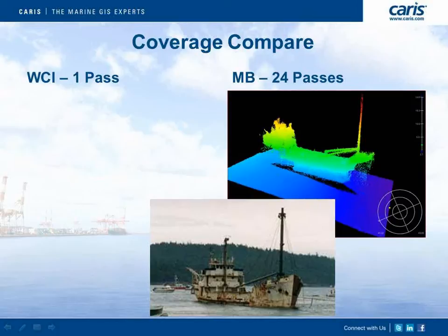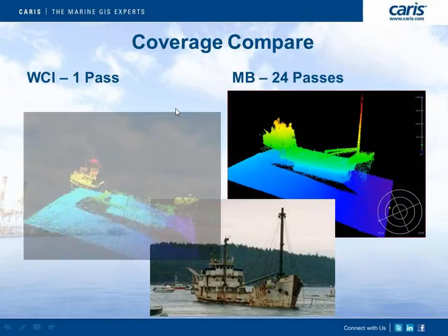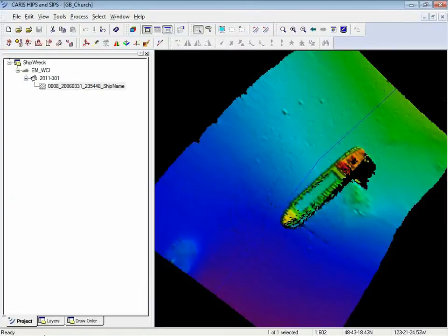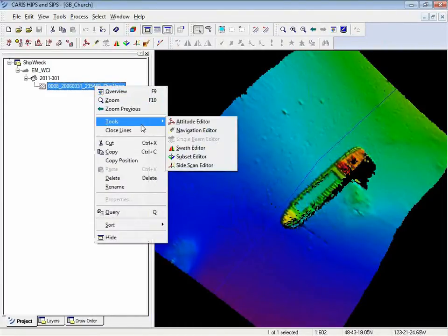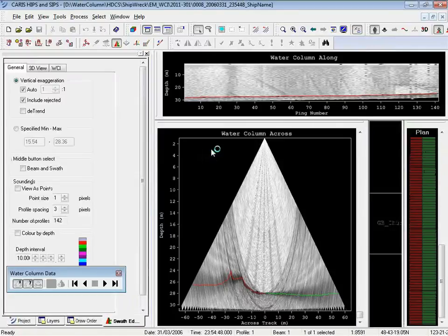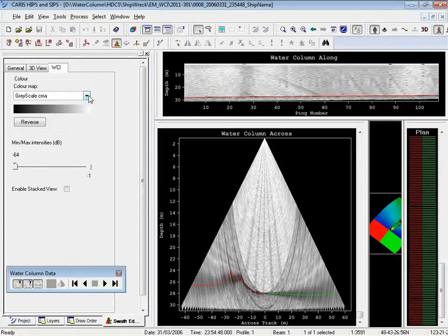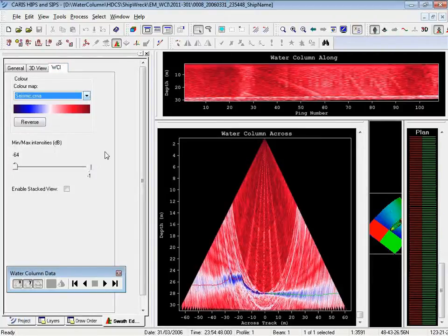I'm going to show you the coverage of the GB Church using 24 lines of bathymetry here on the top right. I'm going to take a look at one pass of bathymetry on the left. Keep that in mind as we go back in and take a look at the data with water column added. Again, we're going to use this nice new right-click tool to open up our Swath Editor. All our settings, we're going to tweak a little bit here. Go in and pick the seismic color range again.